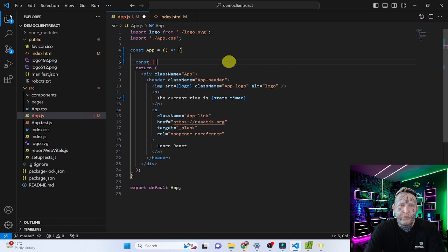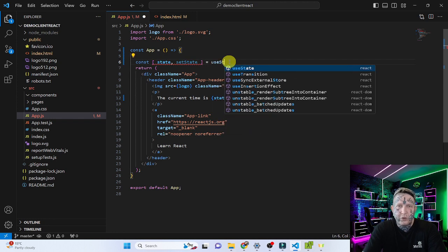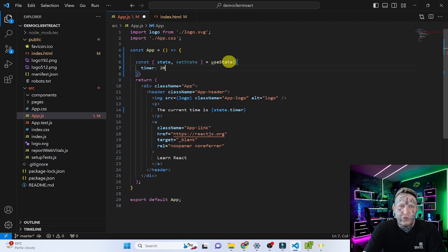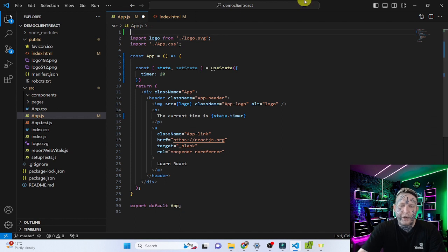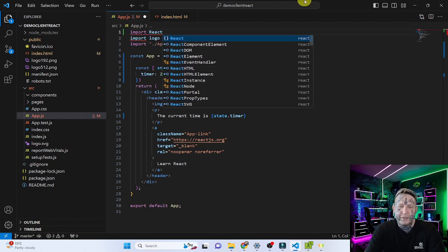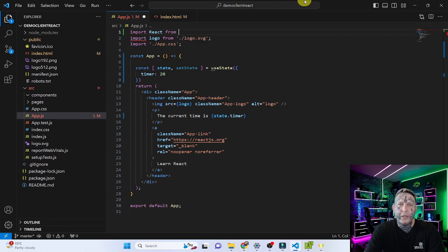So const, and then I'm going to destructure state, and then I'm going to set state, and I'll explain this, don't worry. And then we'll do useState, and then I'll do timer equals 20. Okay. So what is this stuff doing? We also need to import, at the very top, we need to import React. In every file, you're going to want to import React, right? This is mandatory. It's required for React.